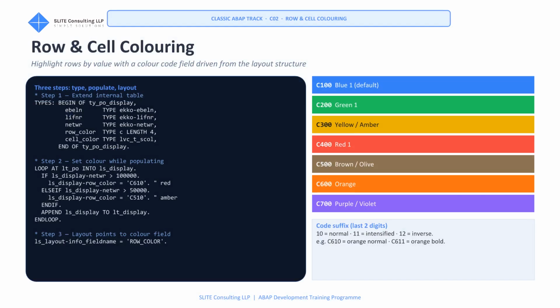Row and cell coloring are how you draw the user's eye to what matters: high-value POs, overdue items, exception rows. For row coloring, set info_fname in the layout to the name of a character field in your output table that will hold the row color code. The color code is a 4-character string: C, then a digit 1 through 7 for the color, then 2 more digits for intensity. 10 is normal, 11 is intensified, 12 is inverse. So C610 is orange at normal intensity. Set the color field on each row while building your output table. Then ALV reads it automatically and colors the row.